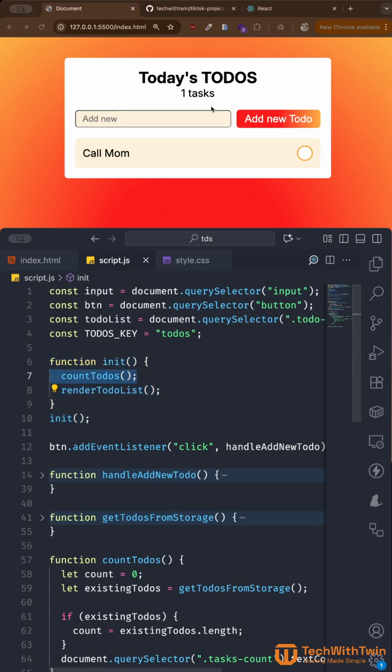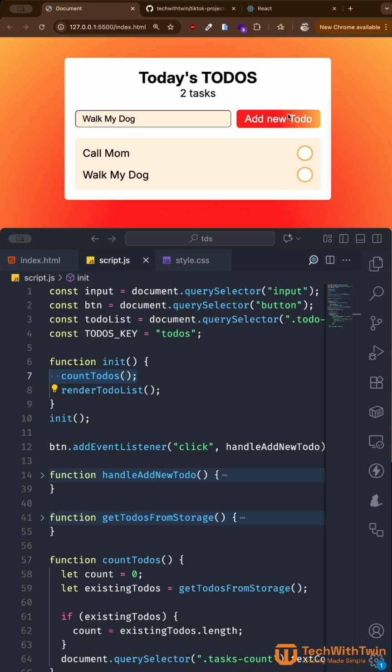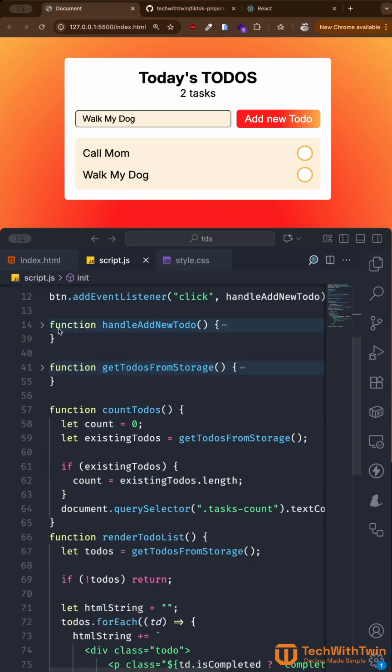We count the to-dos. You can see it says 1. And if I add a new to-do, how does that work? So we can say walk my dog. We add that to-do. So how do those processes work? You add a new to-do.